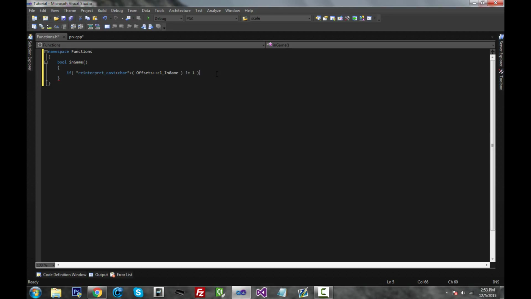And after this statement, go ahead and type return false. Okay, and then in the next line, write return true. So what this function does is it checks if you're actually inside the game. Basically, this function will let you know. There's a little bit of logic here.